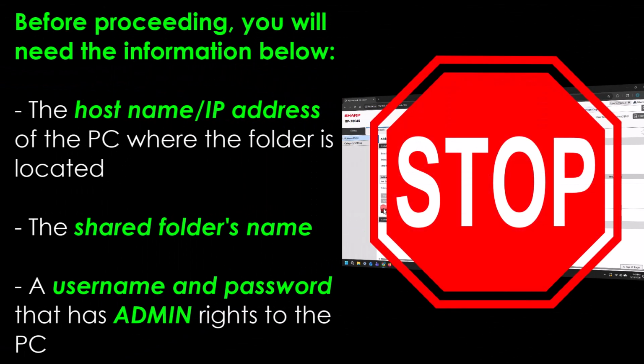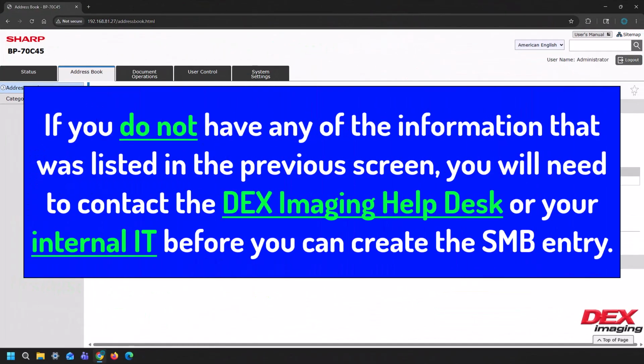Before proceeding, you will need the information below: the host name or IP address of the PC where the folder is located, the shared folder's name, then finally a username and password that has admin rights to the PC. If you do not have any of the information that was listed in the previous screen, you will need to contact the DEX Imaging Help Desk or your internal IT before you can create the SMB entry.